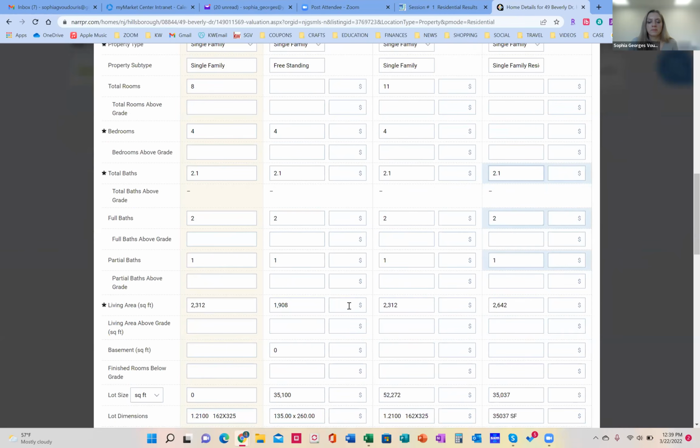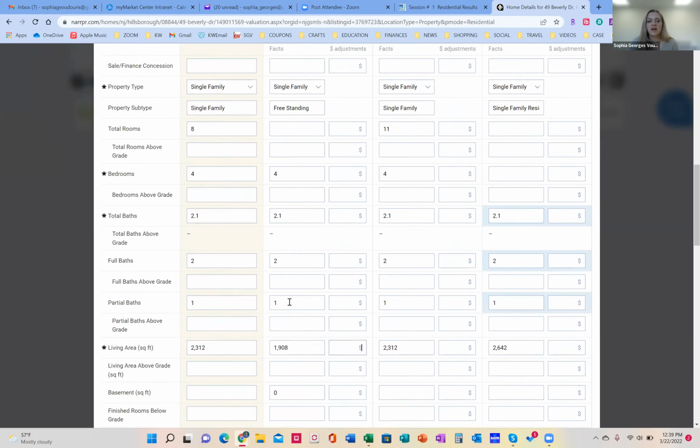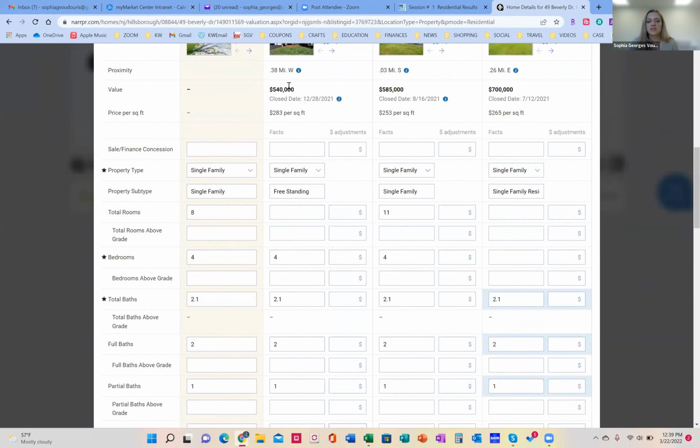Now square feet, this you're going to correct for. The subject property is 2312. The first one here is 1908. So Sarwat, this is where I'll explain the equation, okay? We take the sale price, which in this case was 540.